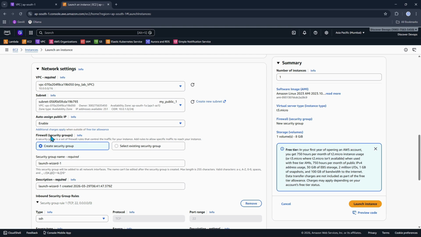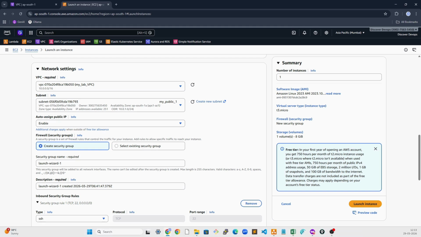It says firewall, security group. What is this security group? Don't worry, we will talk about it in detail. What is a security group? What is an inbound rule? What is an outbound rule? What is ingress and egress traffic? Everything I will explain in a few minutes.